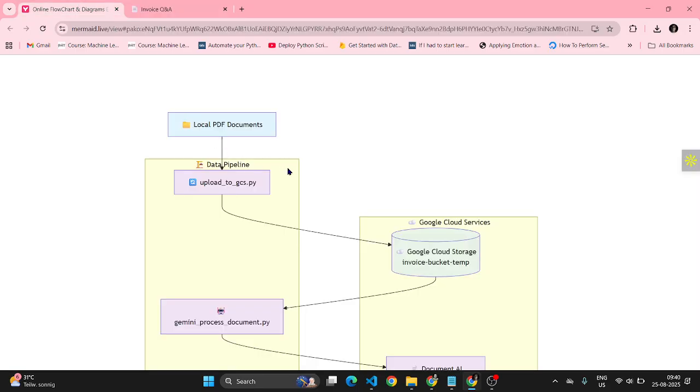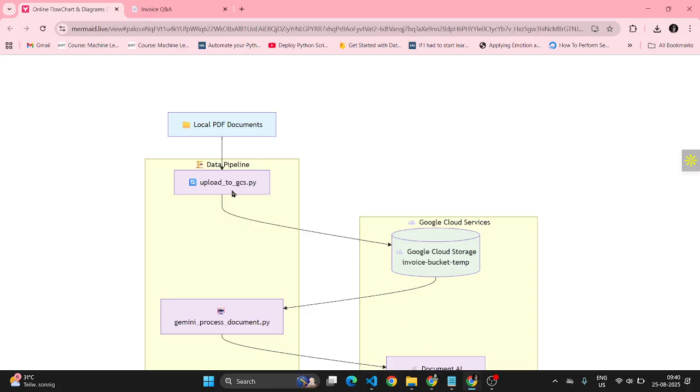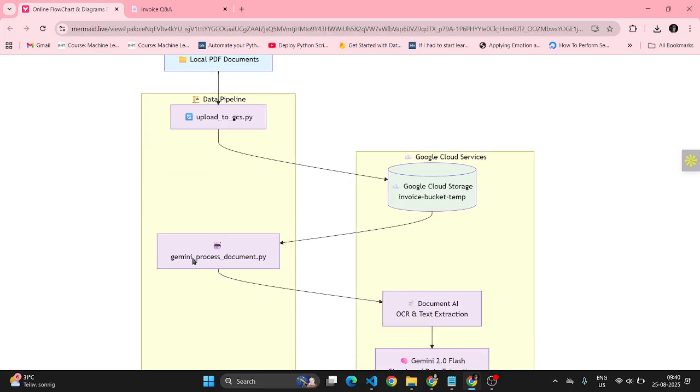So first is uploading the local PDF documents to the Google Cloud Storage bucket. For this, I have this upload_to_gcs.py file. With this file, the documents get stored in a Google Cloud Storage bucket. I created a bucket, and from there I get that file in the next code, that is file processing, and I processed the invoice document with Gemini 2.0 Flash.